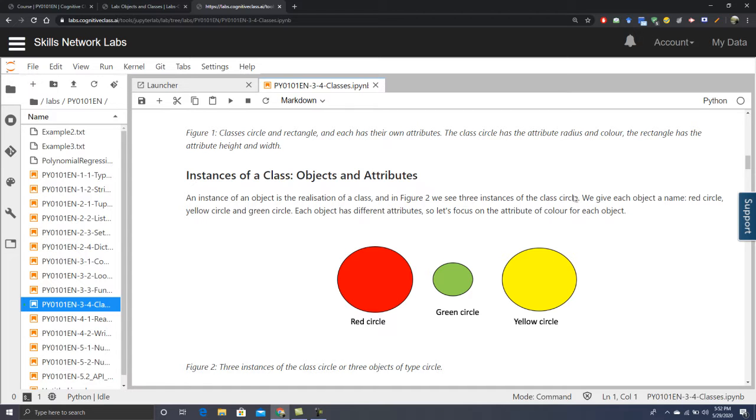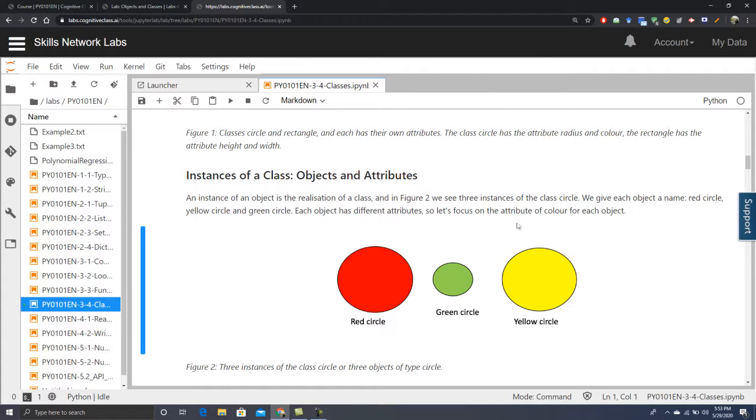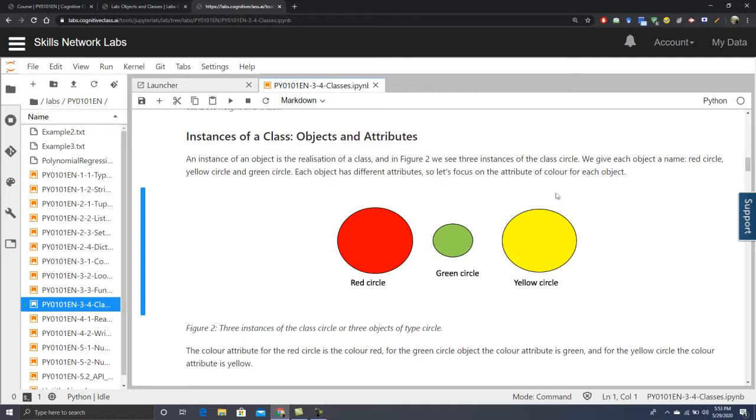See, there are three instances of class circle. We give each object a name. So within class you can categorize this as an object, and there are three instances of the object. We give the objects names: red circle, yellow circle and green circle. Each object has different attributes. So let's focus on each attribute of each color. Three instances of the class circle, or three objects of the circle.